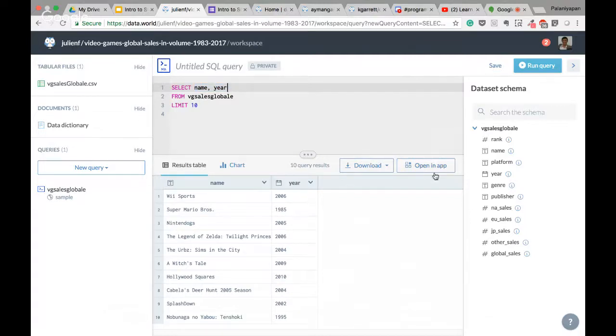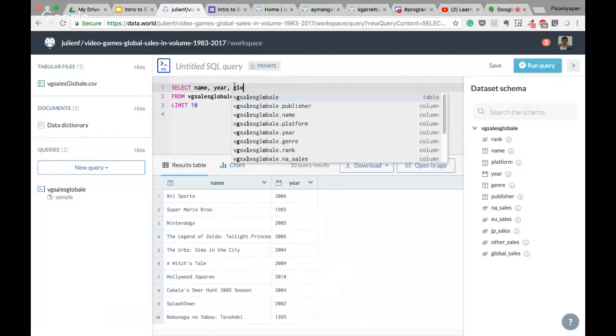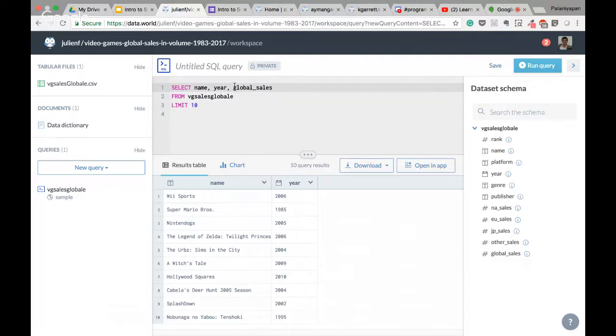And let's say I want to get also the global sales, right? If that's the case, I just put a comma, put global underscore sales. So this looks a lot neater. So with SQL, the point I want to make here is that you can select the columns that you want displayed. So that's a nice part of it.